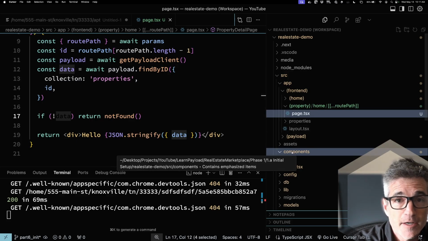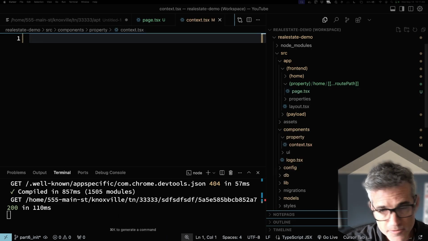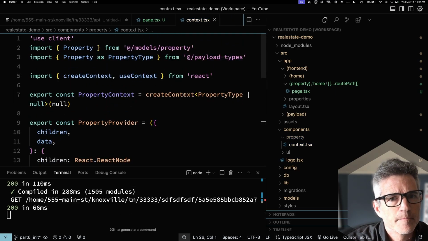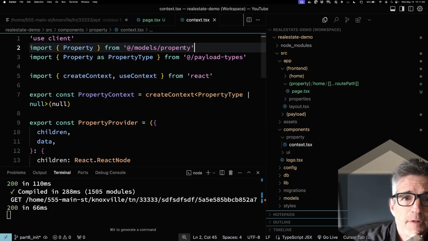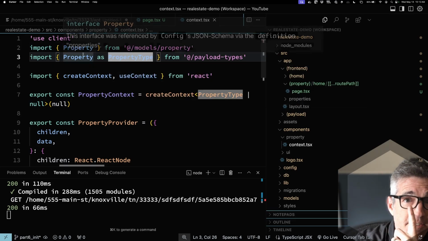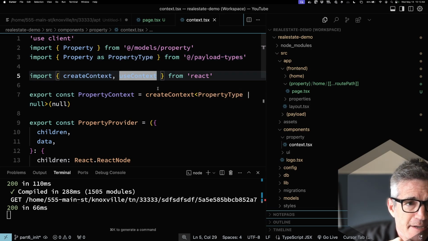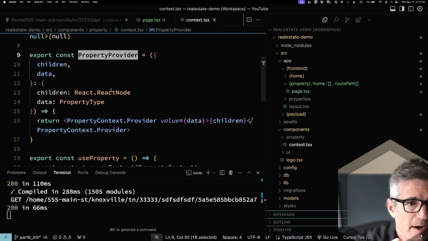First, we're going to create that context component, and we're going to create a property folder here. We're just going to call this context.tsx, and I'm just going to paste this one in. It has to be a client component. Here's that property model that we created and talked about. Because of naming collisions, the property type from payload types, I'm just aliasing as property type. And that's the data that's going to be passed into the property context and through the property provider.